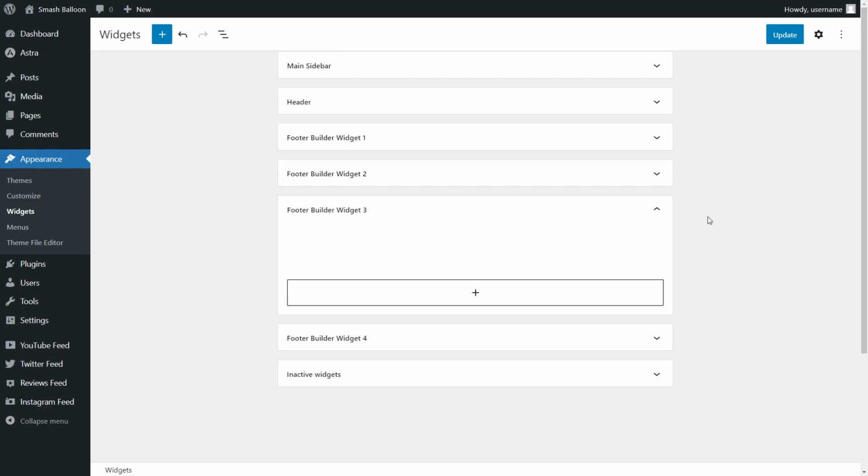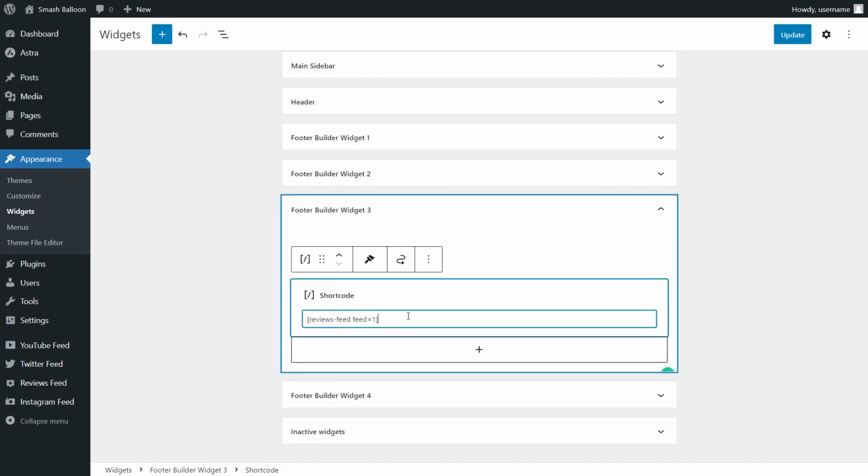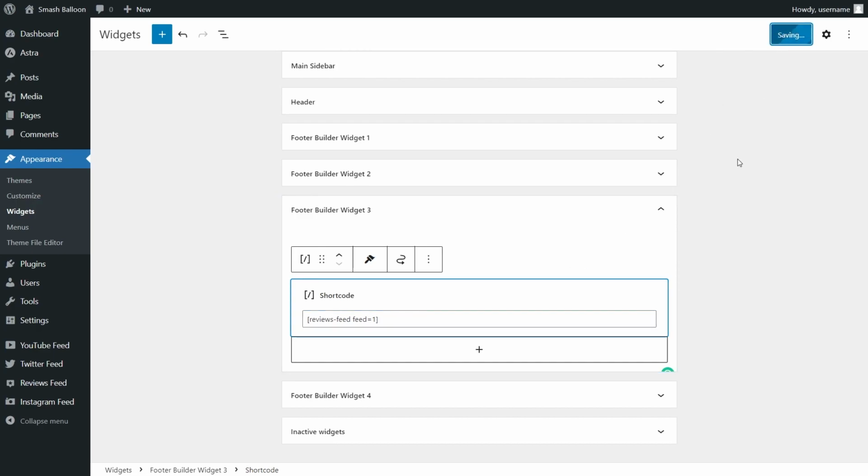To embed our reviews feed inside the footer, we have the exact same options as before. We can either use our dedicated reviews feed block, or we can go ahead and paste the shortcode that we copied earlier, just like this. Paste it here, and once that's ready, we can go and click on Update, and check out what it looks like on the front end of our website.